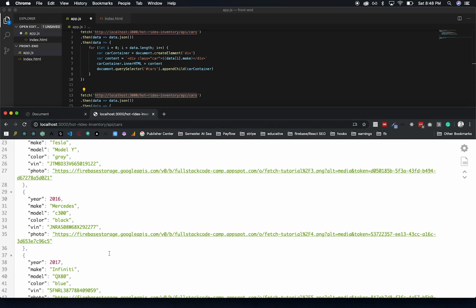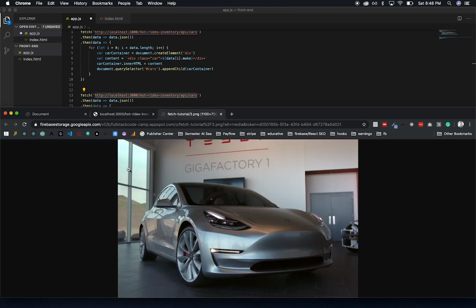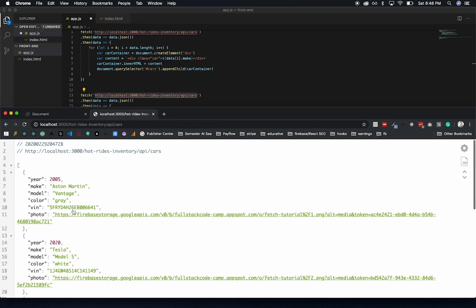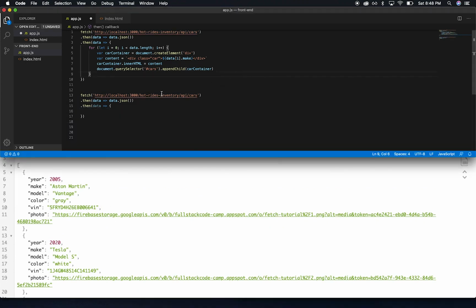And it also comes with a photo, just like from Giphy. You can see it's there. We're going to use those in a minute. And it's got a couple other things. We've got the year, the make, the model, the color, and the VIN, okay? So it also comes with a search capability.